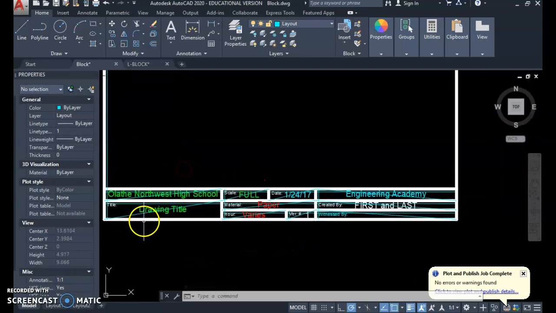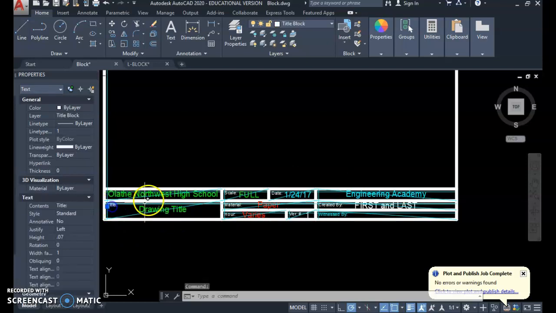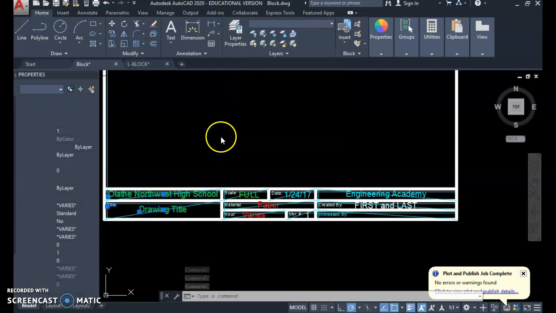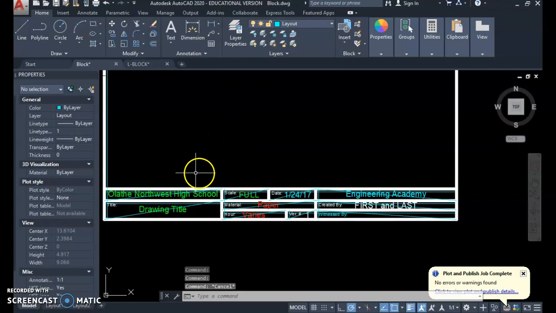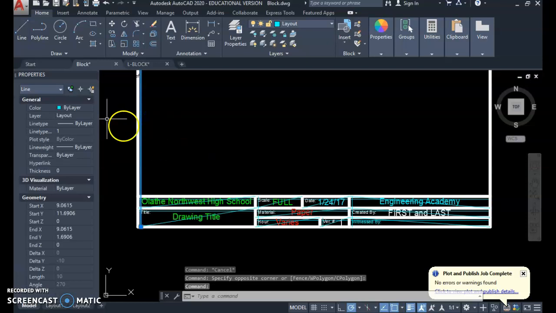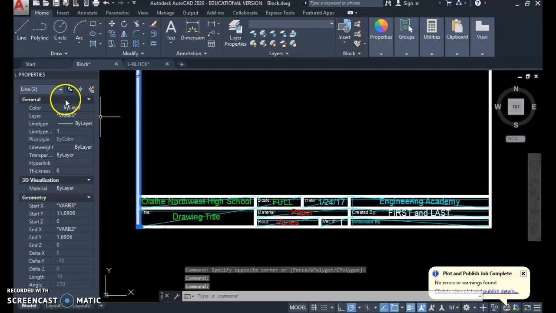Now, all your text down here is on different kinds of layers on mine. Yours may all be on the layout layer, but we want it on the title block layer. To do that, you could go through and individually click on each separate piece of text, come up here, and change that to the right layer. Or a faster way of doing that is, let's select a couple things here. So again, I'm just going to select one line here. Notice it says the line up here at the top. I click on another line, and it says the line, but there's two lines there.